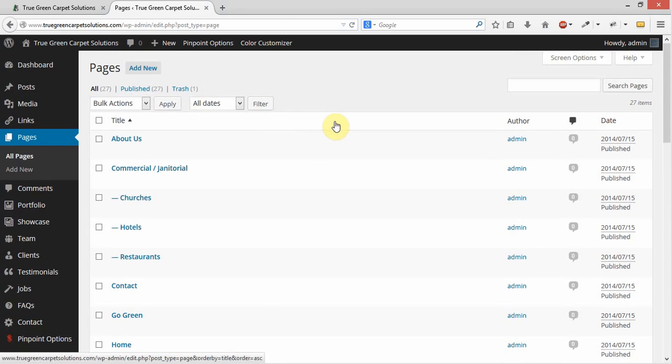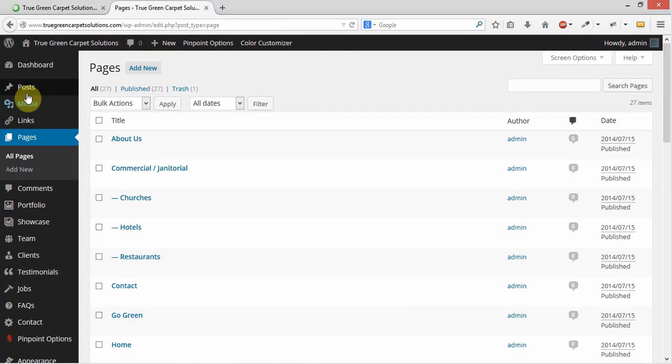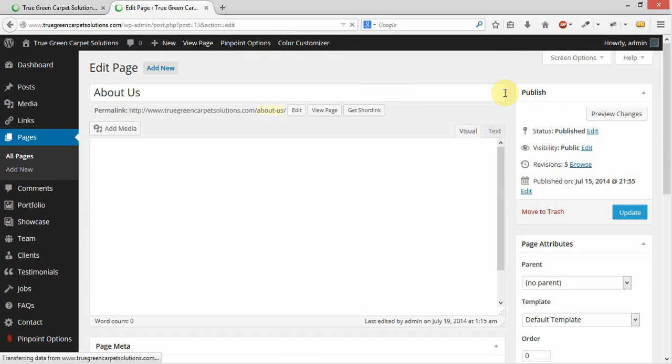Now, to edit any of these pages that we have on the site, for instance, let's say I wanted to edit the About Us page over here. I can come into this area and click either on this link right here or the edit link. They take us to the exact same place, which is the WYSIWYG editor for the site. And it's going to take a moment to load.